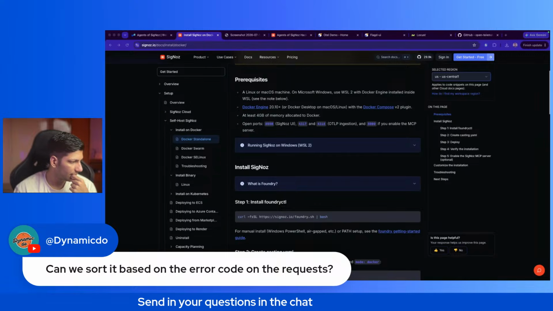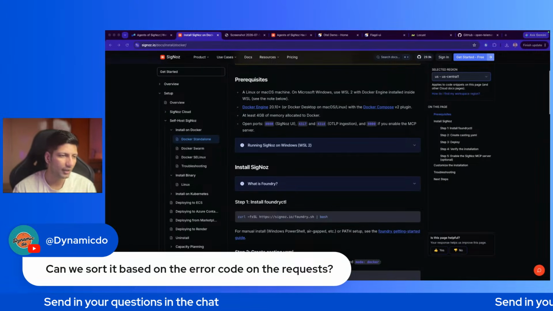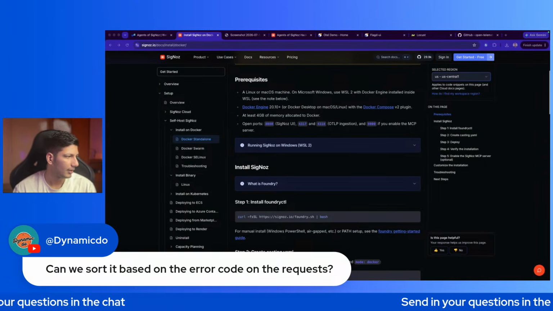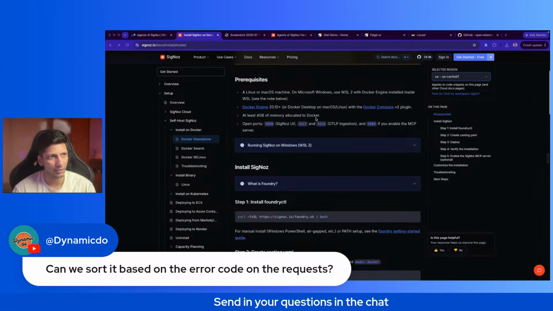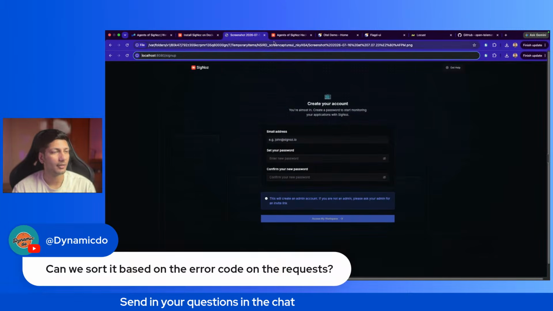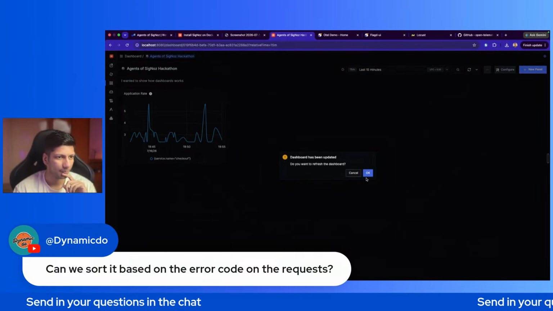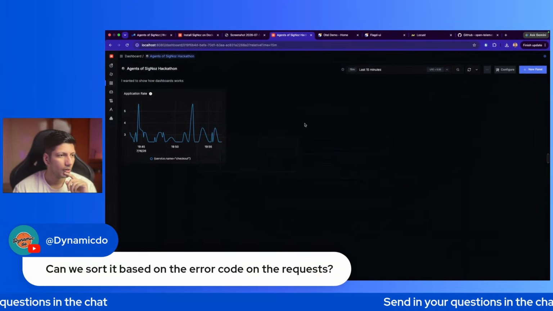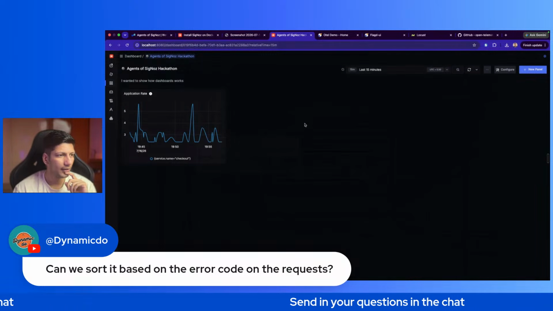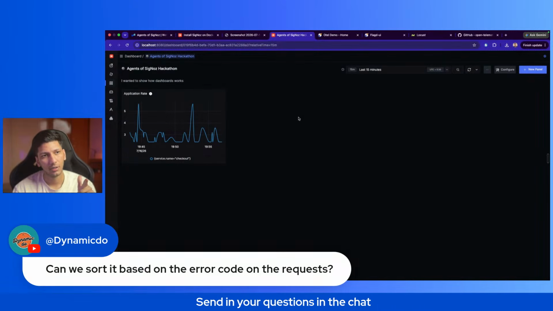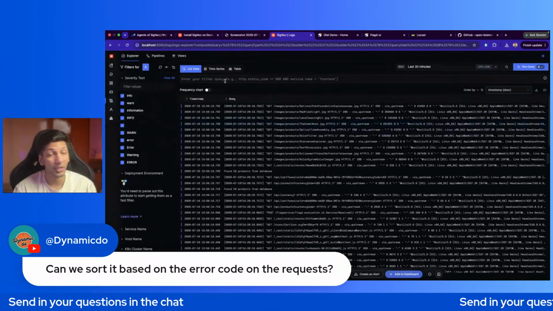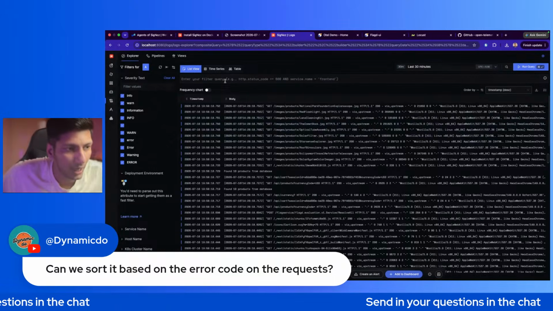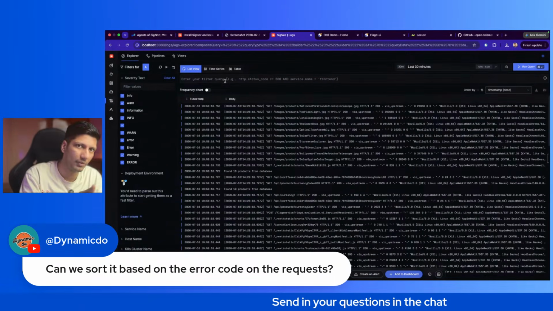Can you sort it based on the error code on the request? You can sort it in any manner you want, right? It's on you. If you have errors in your application, you can sort it in that way as well. Maybe let's try to do that. I think let's have logs, and then let's have errors. But let me just quickly see. What you can do is add to dashboard from here as well. So let's do it from here now.